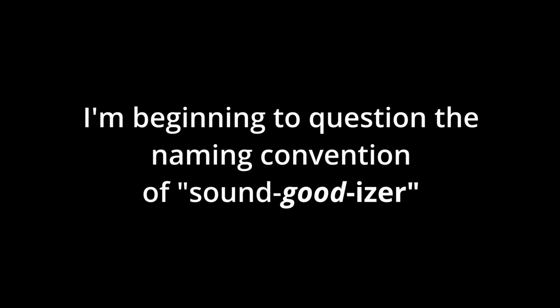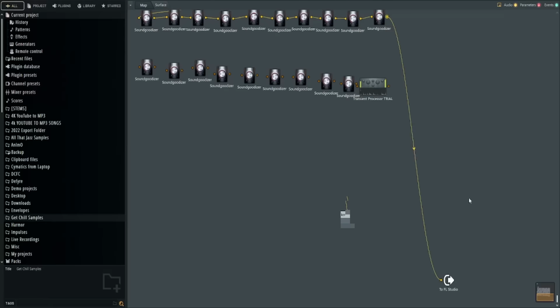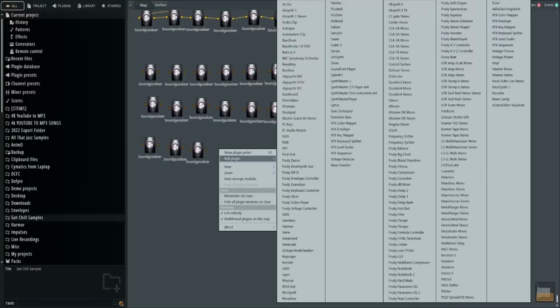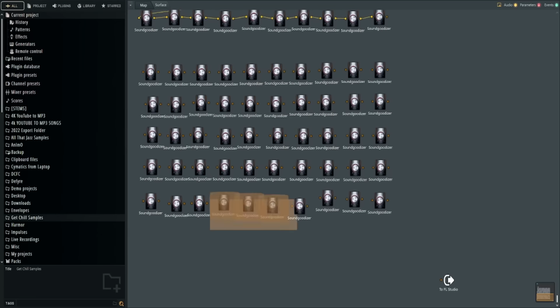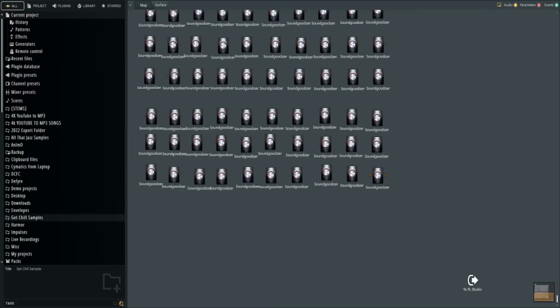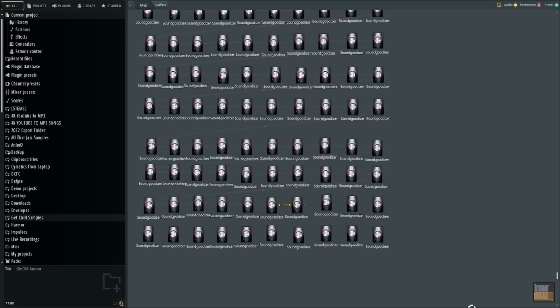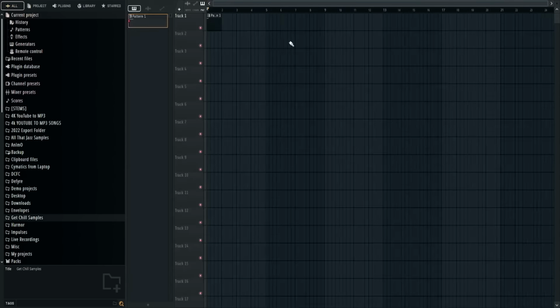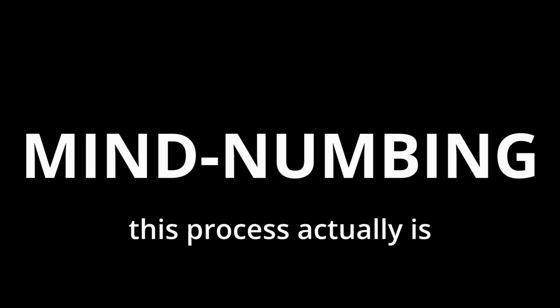I feel the power of good coursing through my veins. While I'm beginning to question the naming convention around Soundgoodizer at this point, we're starting to eat up a lot of CPU. That sounds like a problem for future Morgan, if you ask me, though. It's really crazy how the power of editing can make you forget how mind-numbing this process actually is.